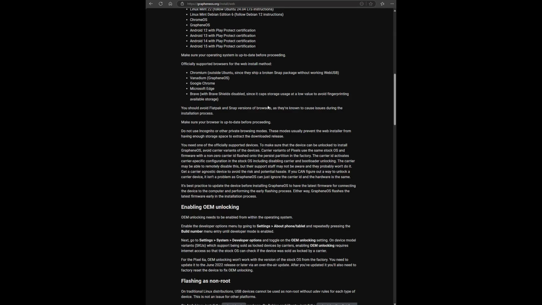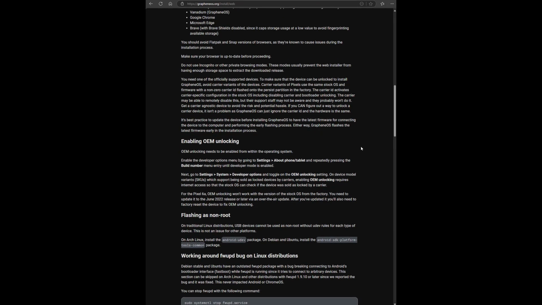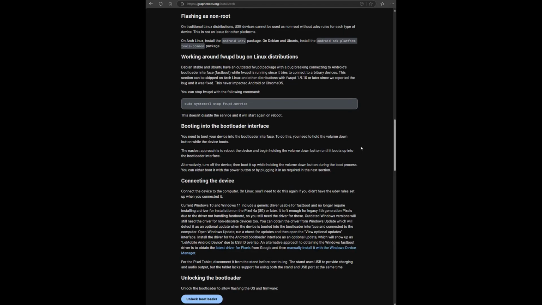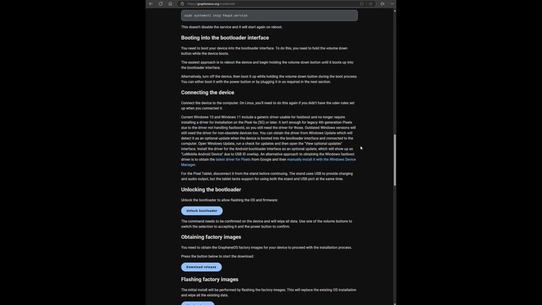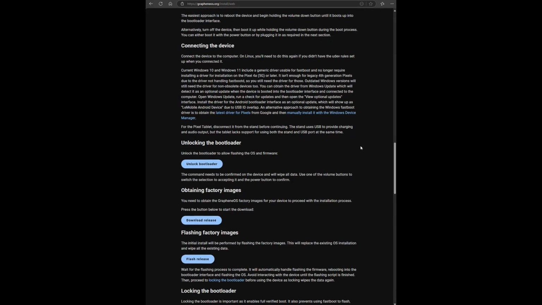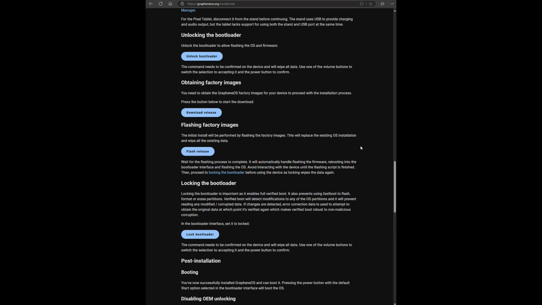GrapheneOS has two methods of installation. They have both the WebUSB based installer as well as the command line installation guide. Because I was struggling with LineageOS, I just went ahead and utilized the WebUSB based installer to install GrapheneOS. And with that, it's pretty simple to begin the installation process.